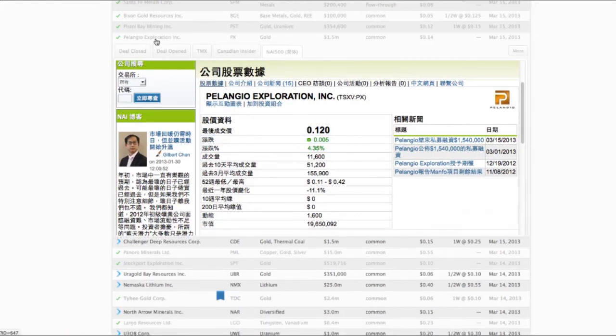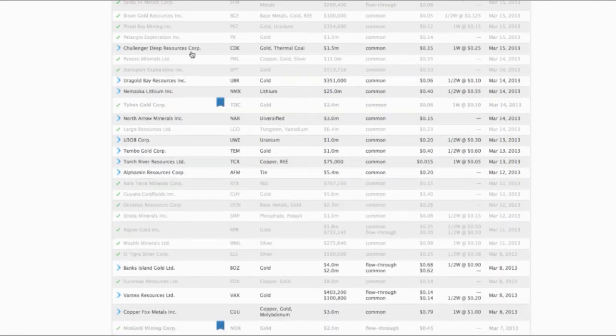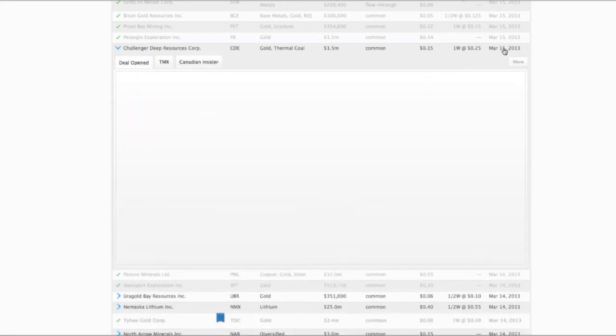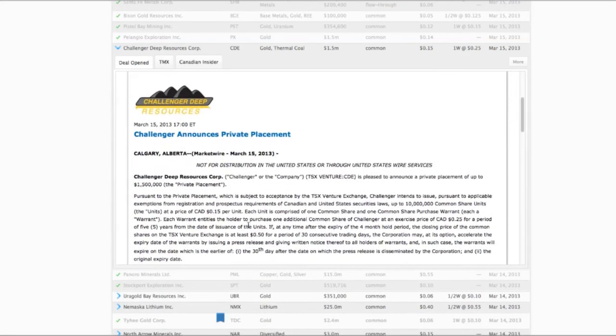Let's look at an open deal. Challenger Deep Resources, ticker symbol CDE, is a gold and thermal coal company offering a $1.5 million common share financing at 15 cents. There is a full warrant on this deal at 25 cents and it was last updated on March 15, 2013. When clicking on the listing, the panel opens and the press release is shown for further review.